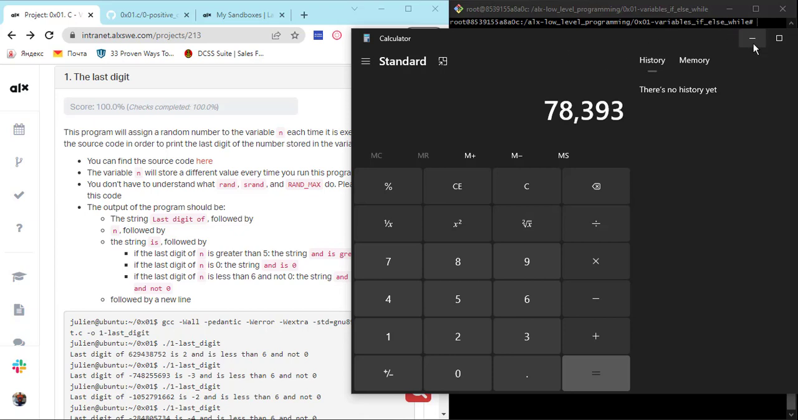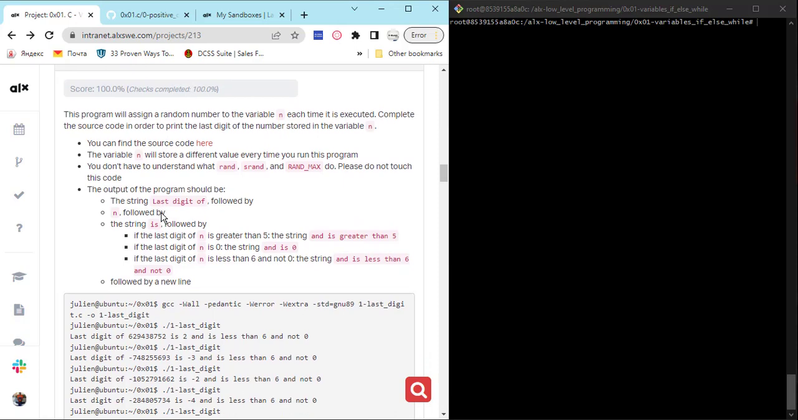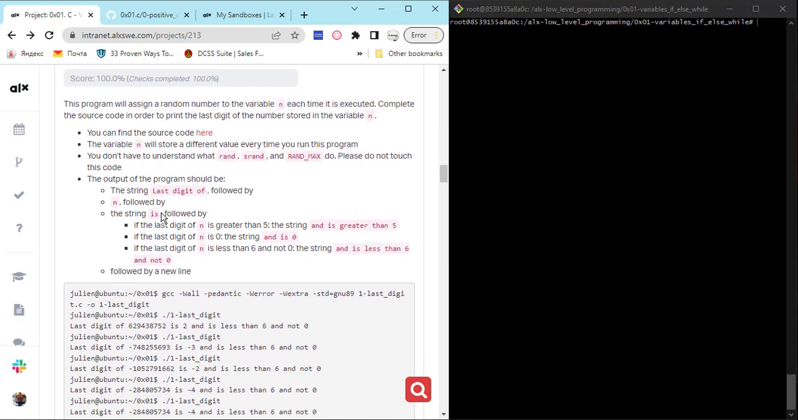Let me explain. Before I explain, let's finish reading the program and understand what is actually required from us. It says the variable n will store a different value every time you run this program. You don't have to understand all these things for now, and you can see this warning: please do not touch this code.